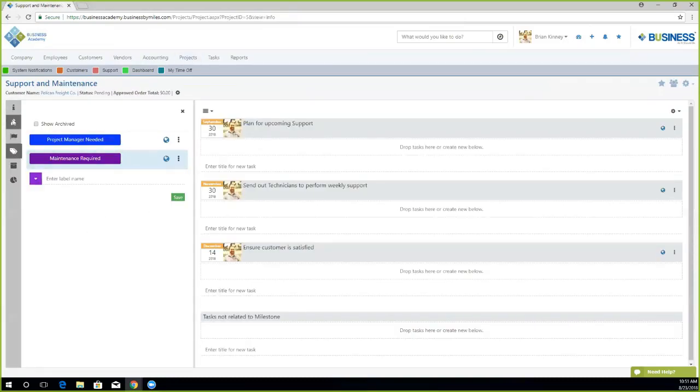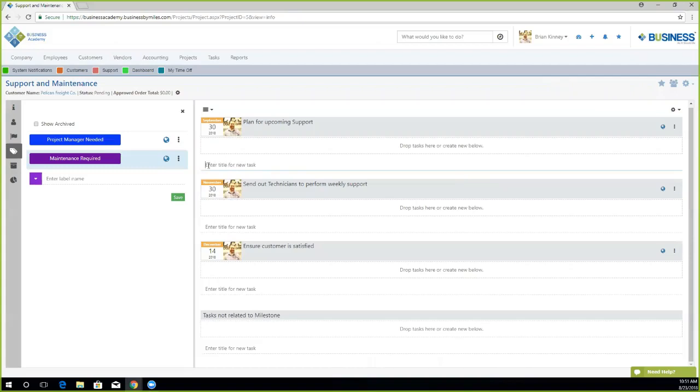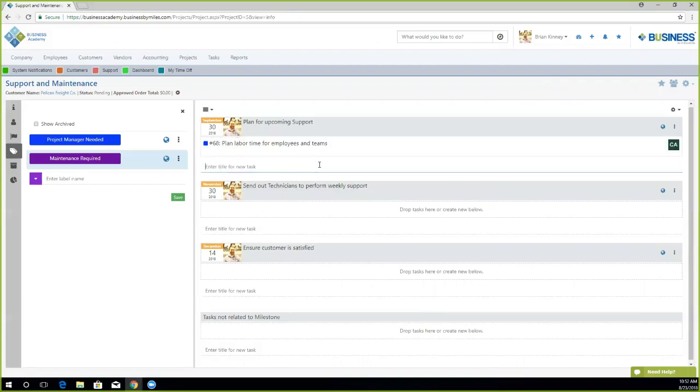So now that we've gone over the far left tabs, let's start adding tasks to our projects and see what we can do with our milestones. Now, as discussed before, to add tasks, we'll simply enter the title of each task underneath the appropriate milestone. So here, for plan for upcoming support, plan labor time for employees and teams. Now to create the task, we'll just click the enter button and the new task will be assigned automatically. And we can do that for multiple tasks.